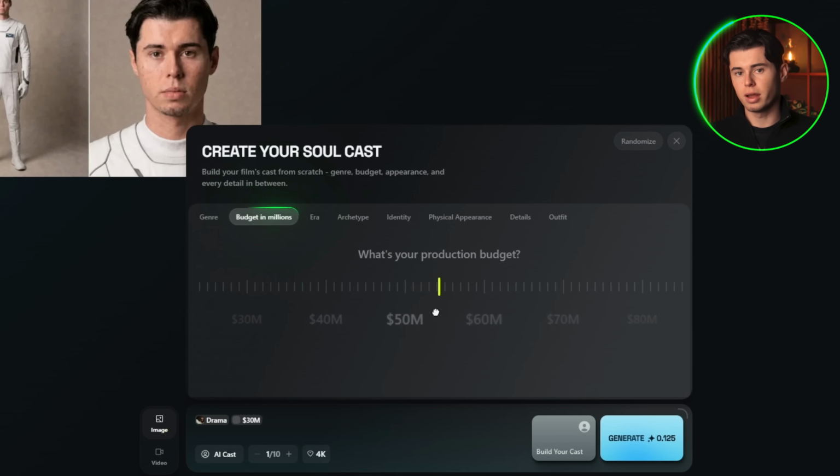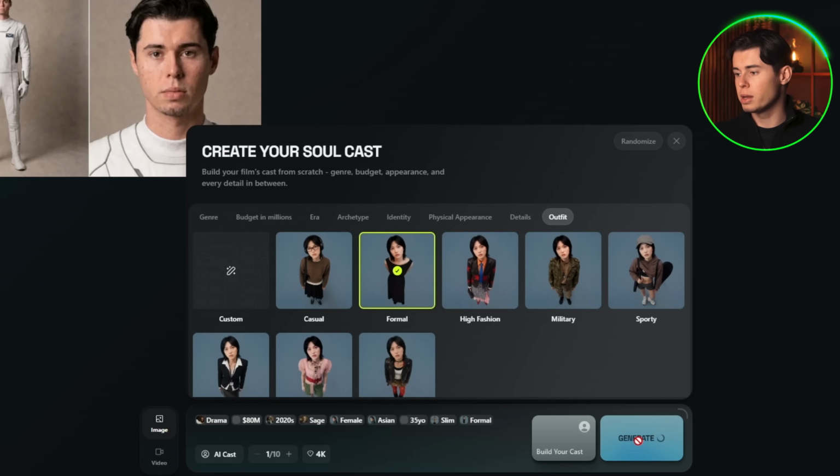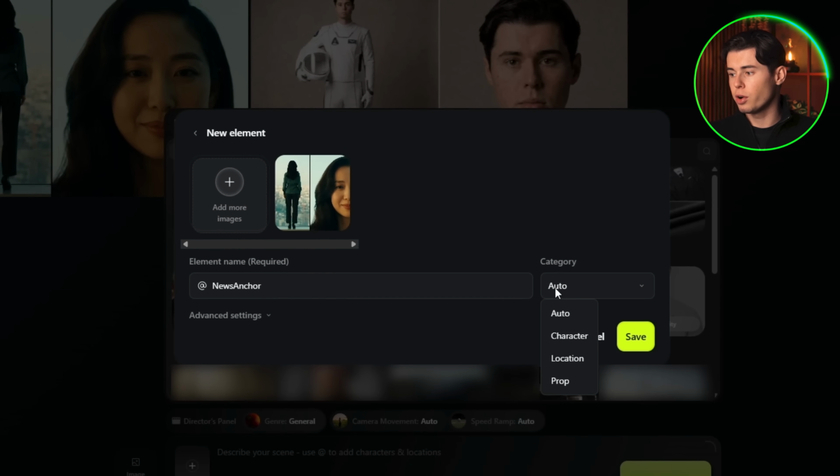The genre and budget settings in particular shape the overall visual quality and aesthetic. Selecting drama at 80 million tells the AI this character should look like she belongs in a serious, high-production film. Generate, save the result as news anchor under the character category, and that's our second character done.